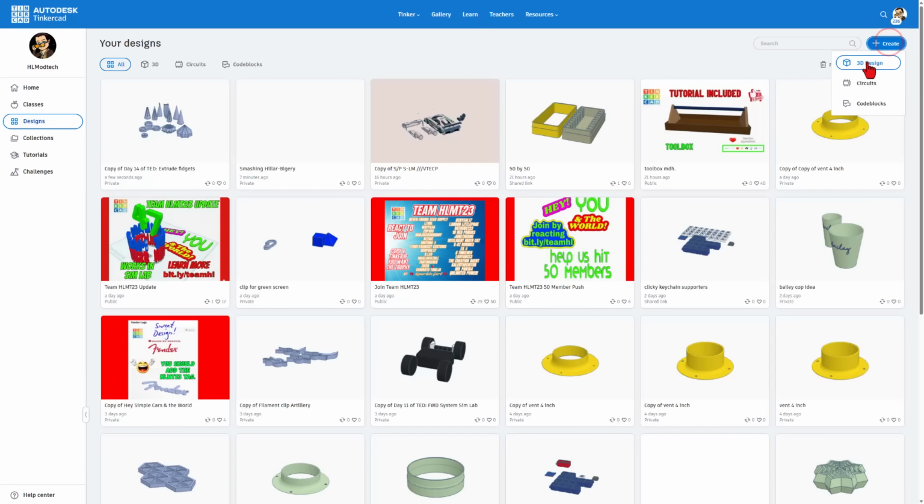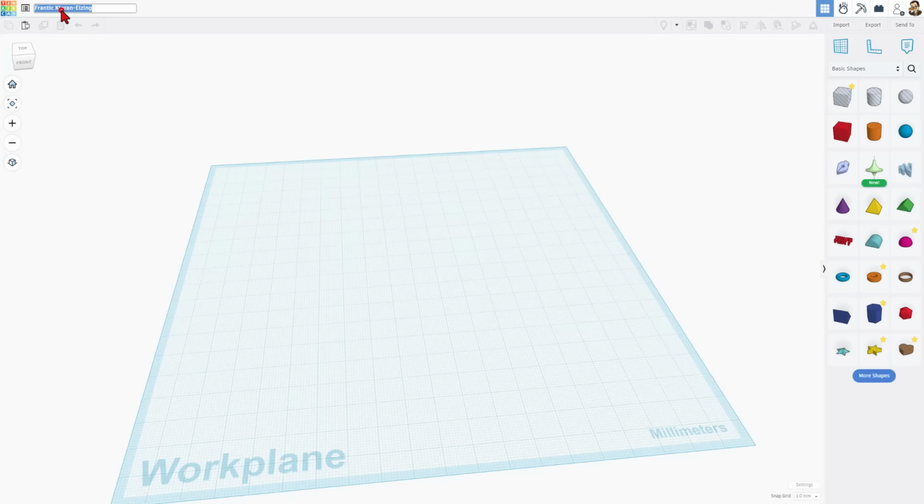Today, I'm going to create a brand new 3D design. I always like to start by naming my projects. We're going to call this one Twist.